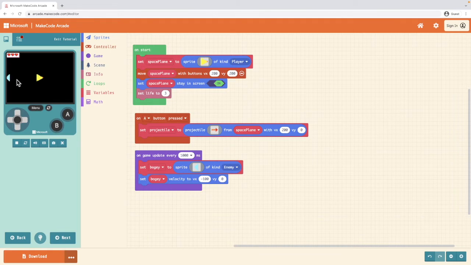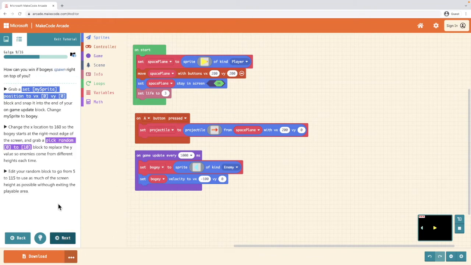So we can see here that every second we get a spaceship. At the moment, it's spawning in the middle of the screen, but it's moving rightwards. And now we'll get the question, how can we win if the bogey spawns right on top of you? So we need to move the position.